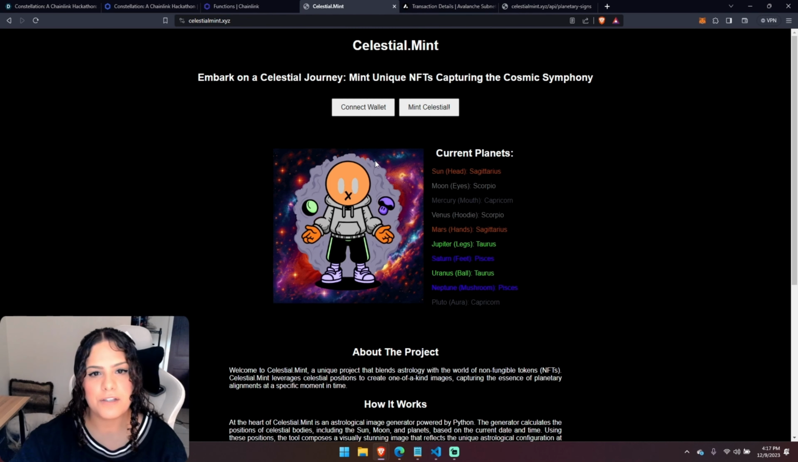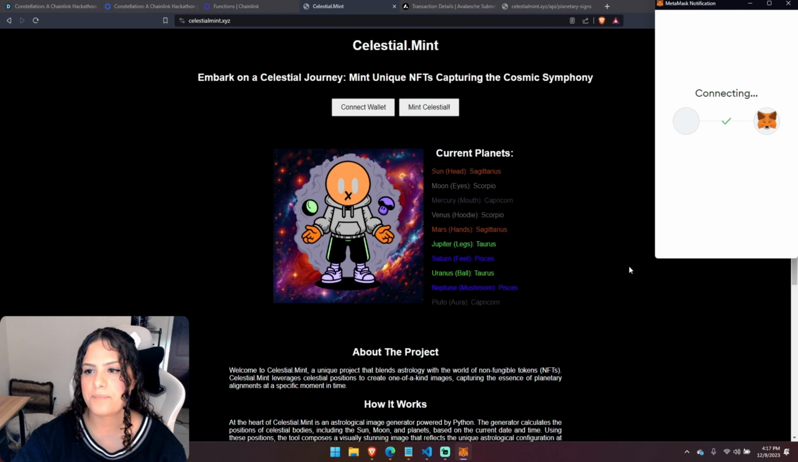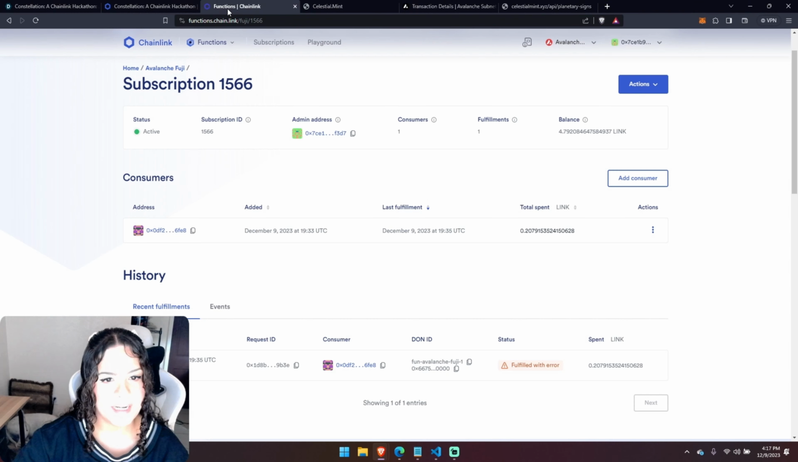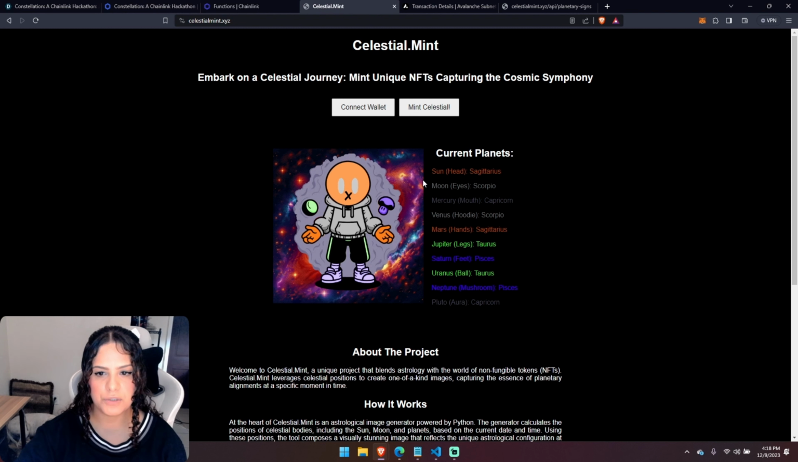While you can't yet mint your Celestial from the website, you can connect your wallet through the website. Once I sort out the remaining kinks, users will be able to mint their own Celestial, which will vary according to the different positions of the planets. I'm just really excited to be able to bring this idea to life, and there's definitely more to come.